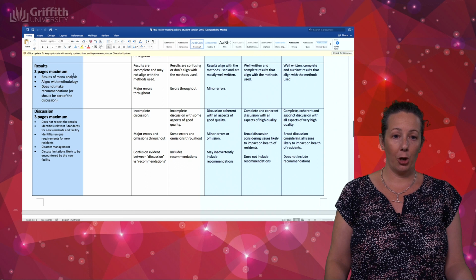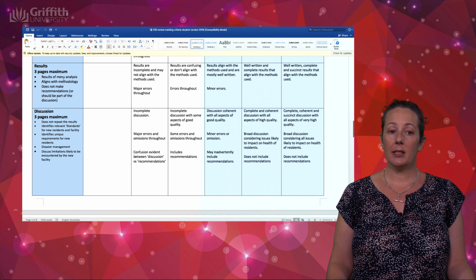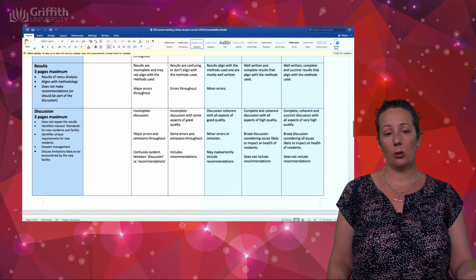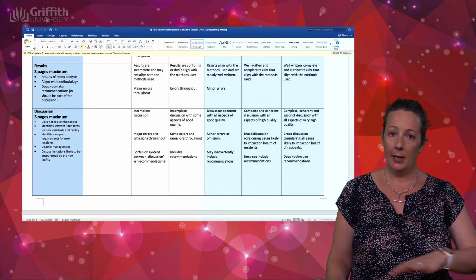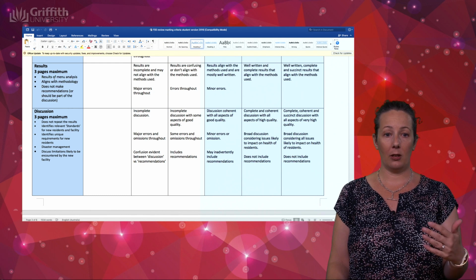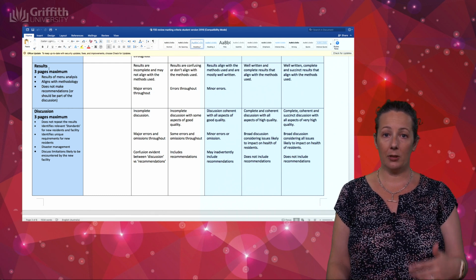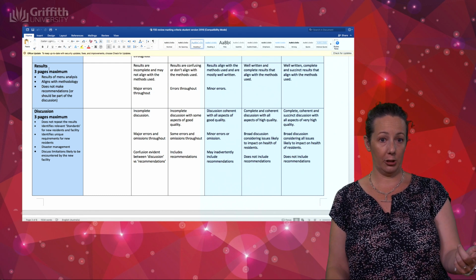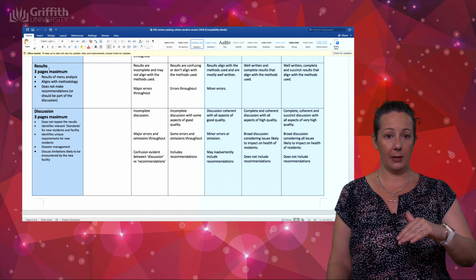Results, again, we've got a 3-page maximum. So this is just the results of the menu analysis. You'll have maybe tables and graphs in this particular section. It aligns with the methodology. So you're not reporting anything in results that you haven't covered in the methodology. It all must align perfectly.